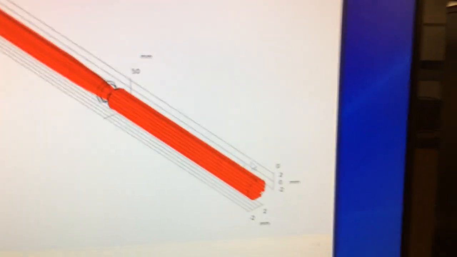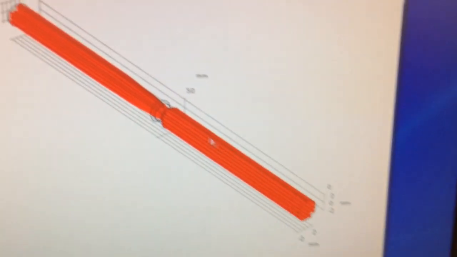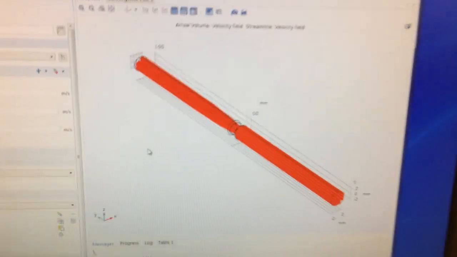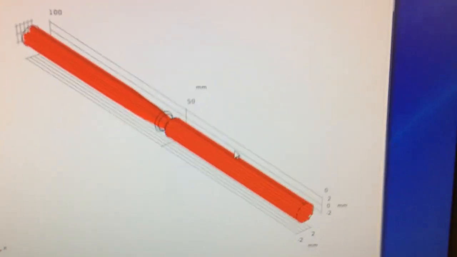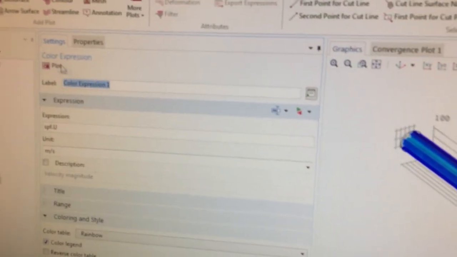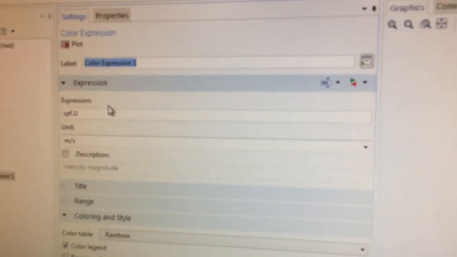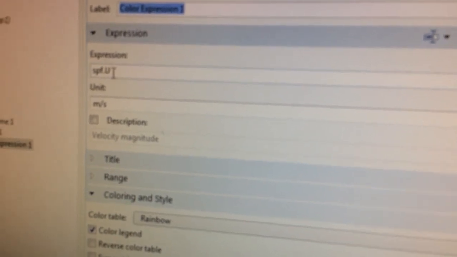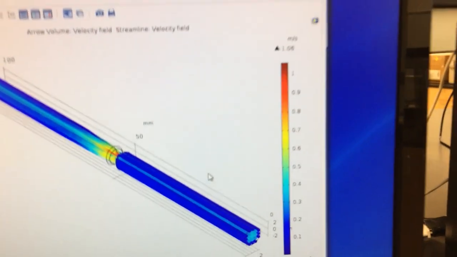So we see these red tubes showing how the fluid is flowing from the inlet to the outlet. And if we also want these tubes to represent the velocity magnitudes, then we right click on the streamline here and click color expression. And in the setting for this one, this expression field here, this shows the variable we are going to plot. So currently it is spf.U, where spf is for single phase flow, and uppercase U means velocity magnitude. So if we click this, we get the velocity magnitudes here.